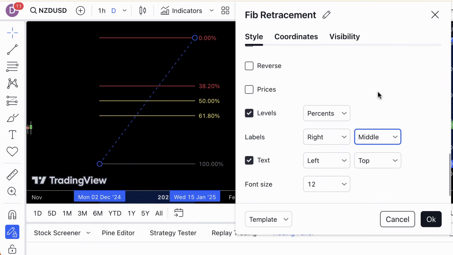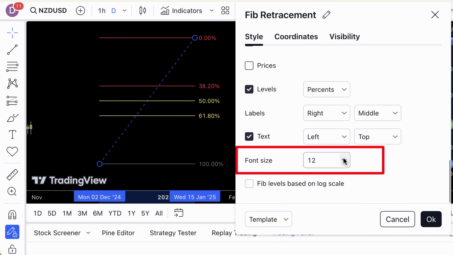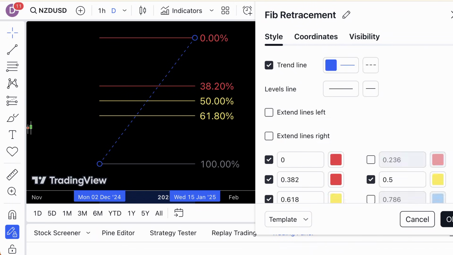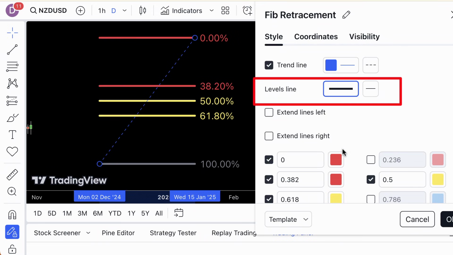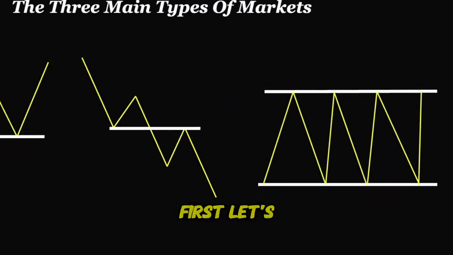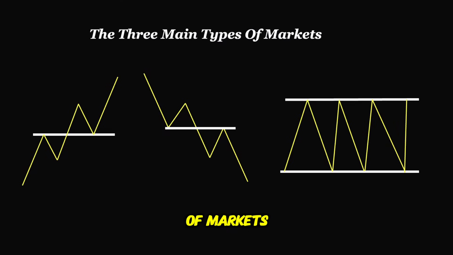Now let's make everything more visible. Set the font size to 20 so the numbers are easy to read. Then, in the level settings, choose the thickest line option to make the Fibonacci line stand out. And that's it. Now you have a clear, customized Fibonacci retracement tool on TradingView, set up and ready for effective use. First, let's go over the 3 main types of markets.